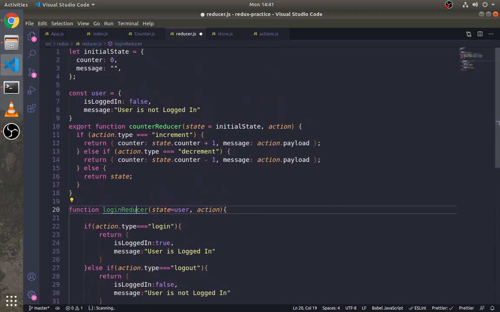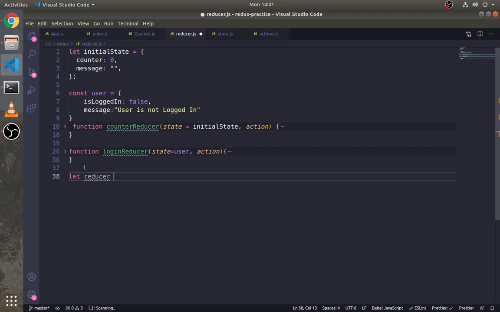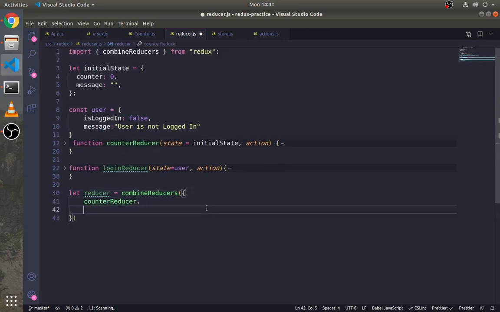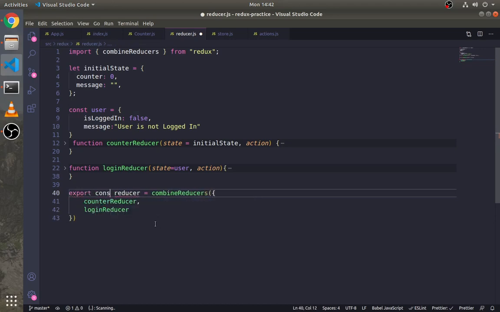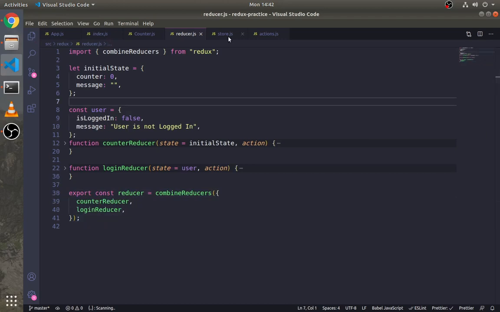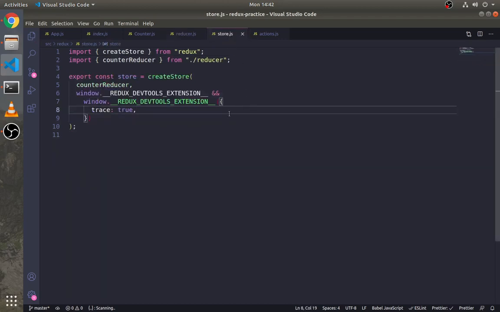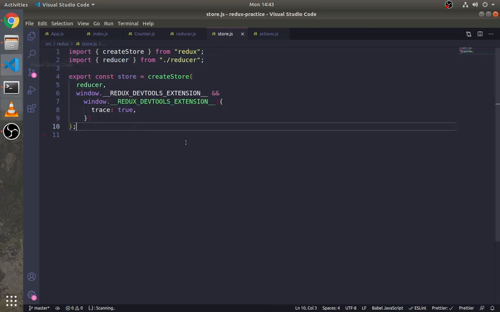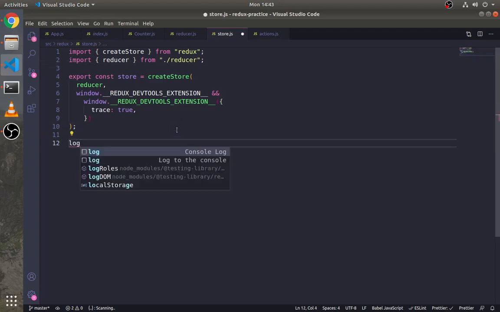Now to use this reducer, first remove this export keyword. Here we will use a combineReducers function, where we can pass as many reducers as we want as an object. Now we only have to export this reducer. Let's change this counter reducer to our combined reducer. Let's just log the state using store.getState.